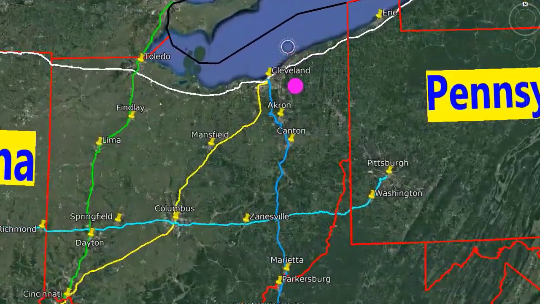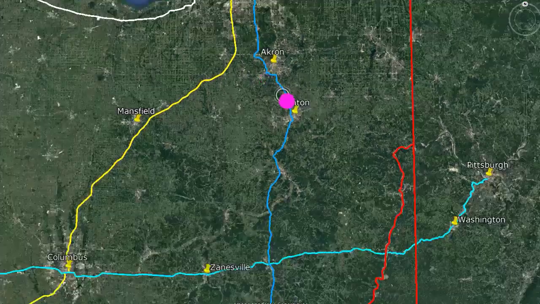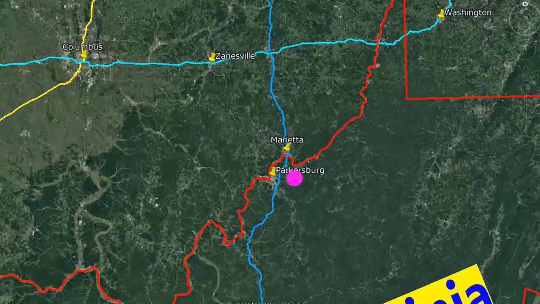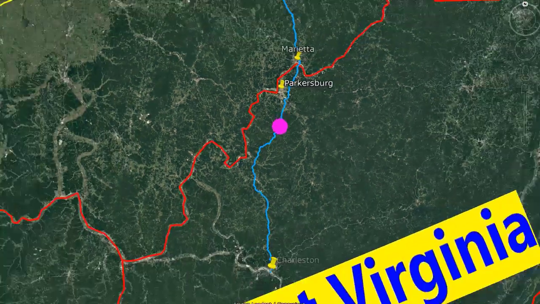Take Interstate 77 from Cleveland and go south to Akron, Canton, Marietta on the river, Parkersburg in West Virginia. Then Charleston.